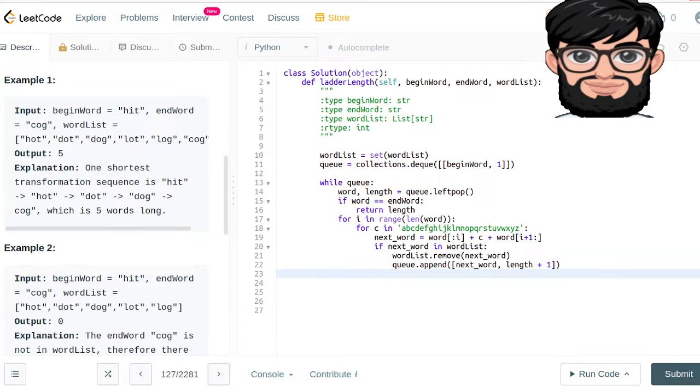That is cool. We expect that we'll see the end word and return the length. If that is not the case and we go out of the while loop, that means there is no such answer, so we return 0. That would do it.